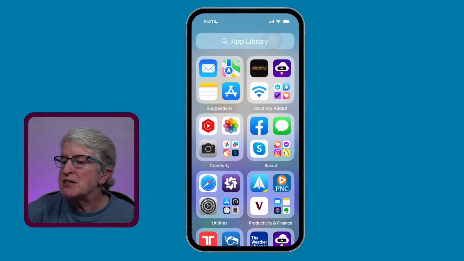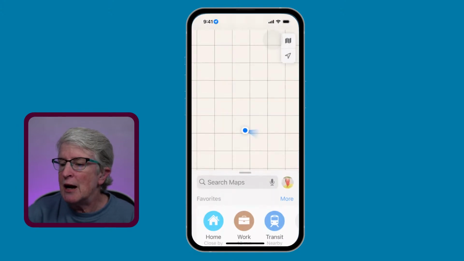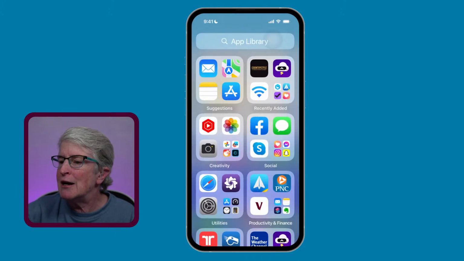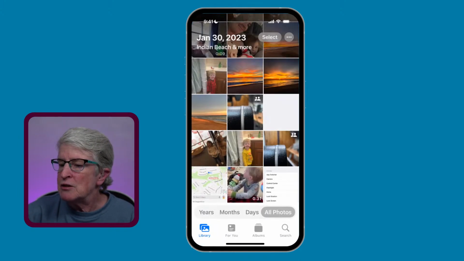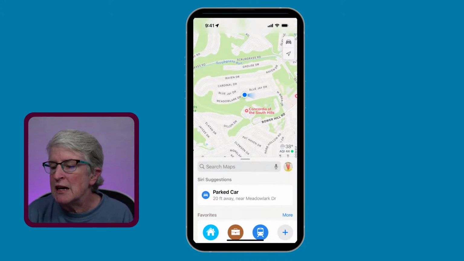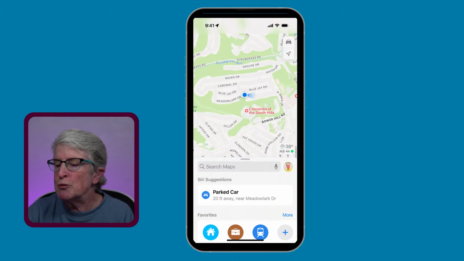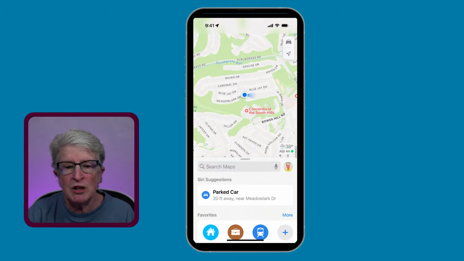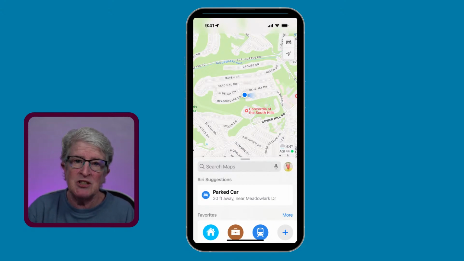If I come into the Maps app, you're not going to see it because I am at home, so it's not going to show it. But I took a screenshot so that you could see it. Let me bring it up full screen. When you're in the Maps app, this is what it would look like. It would be right underneath Siri suggestions, and it tells me my car is 20 feet away near Meadowlark Drive. If I tapped on that inside the Maps app, it would give me walking directions to my car. So that's a great new feature in iOS 16.